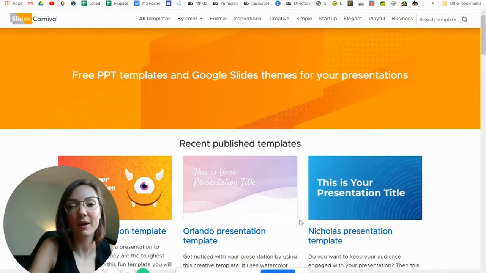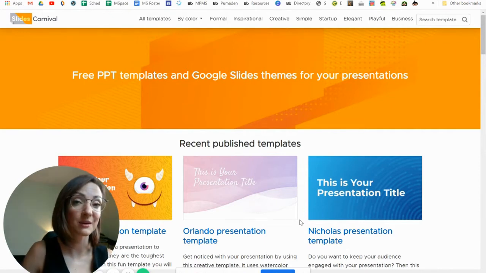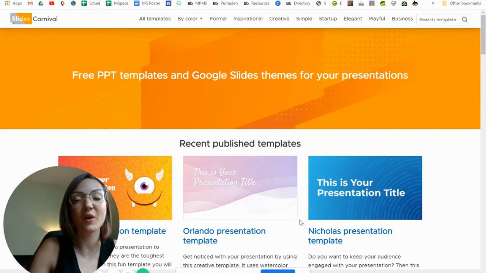So there are quite a few different websites that have free templates that work with both Google Slides and Microsoft PowerPoint. The two that are my go-to, my favorites, are Slides Carnival, which I have open on my screen here, and the other one that I really like is Slides Go. They're both free to use, and they both have really neat content, and they both update them regularly, so there's new stuff all the time.